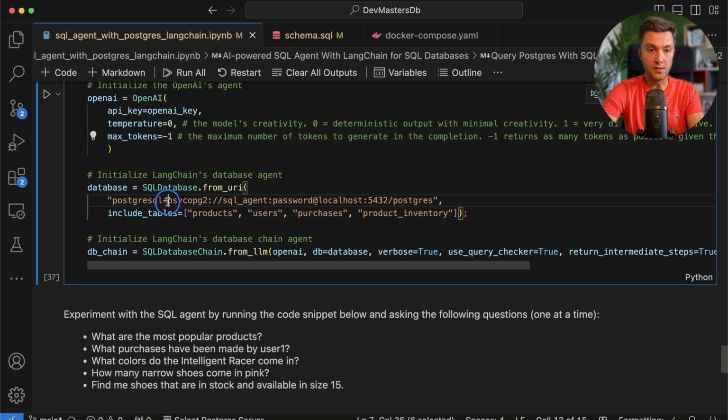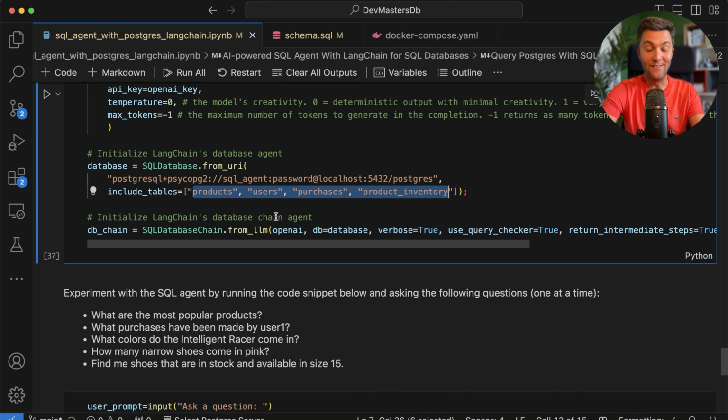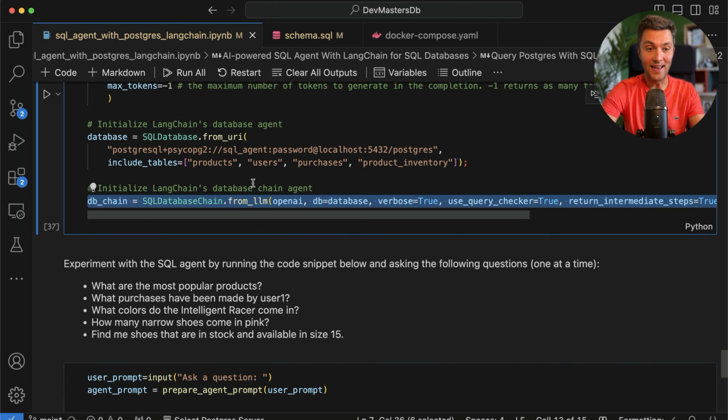The next step is we need to initialize a SQL database that will be used for our agent. Again, we are using Psycopg2 here. And that's the username. You remember we created that read-only SQL agent user that can only read data from a specific set of tables. And this is located in Postgres. And here we are passing to the SQL database agent information about the tables that the agent is supposed to query. Finally, we are assembling this LangChain.